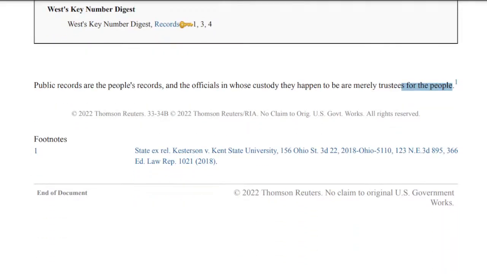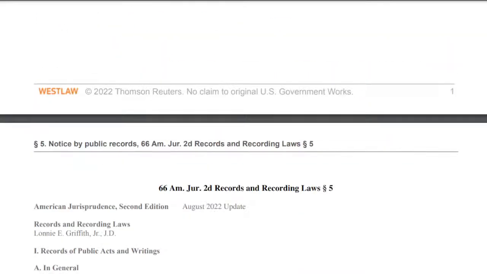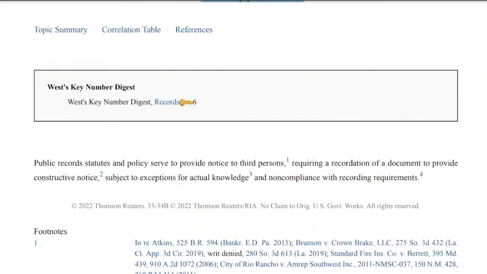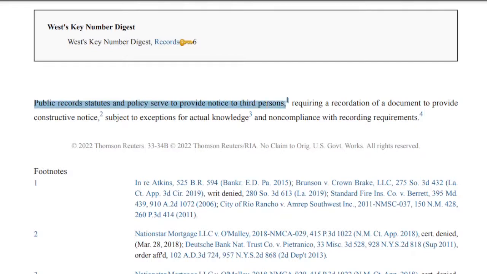Interesting. People's records, and the officials in whose custody they happen to be are merely trustees for the people. So, notice by public records. Public record statutes and policies serve to provide notice to third persons, requiring a recordation of a document to provide constructive notice, subject to exceptions for actual knowledge and non-compliance with recording instruments. So this sounds like third persons here, requiring a record, a document, to provide constructive notice. What's constructive notice? That's a good question, and I think that's a question for Black's.